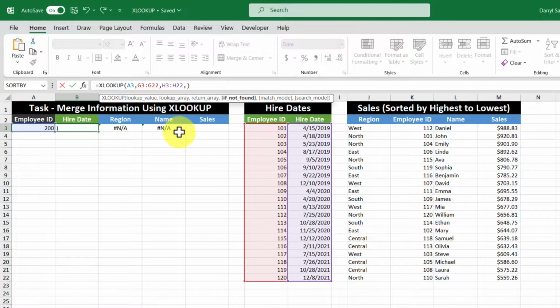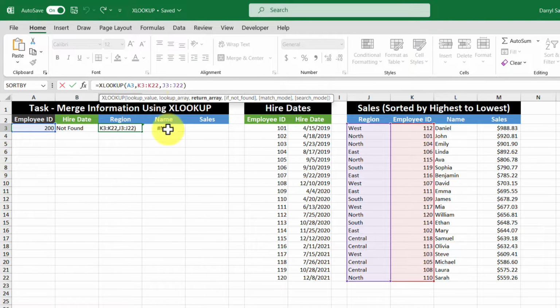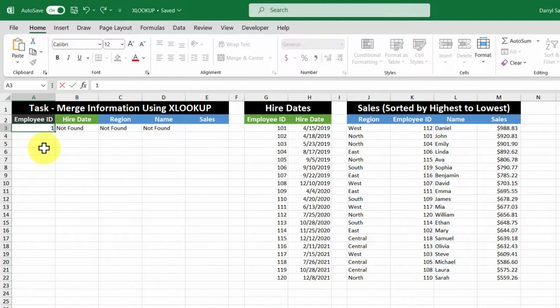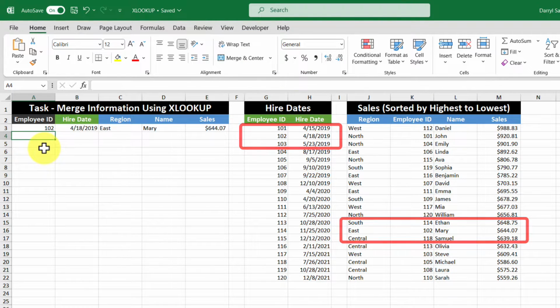So in the function, in this if not found argument, I'm going to type in something like "not found". And I'll just make sure to highlight the text and copy it for later use. And then I'll press enter and I get the result "not found" returned to me. So let's go ahead and paste this into the other XLOOKUP functions. And now we get something more meaningful than just NA. Now let's test it one more time with another employee ID. So let's do 102. And now we've successfully merged information using the XLOOKUP function.